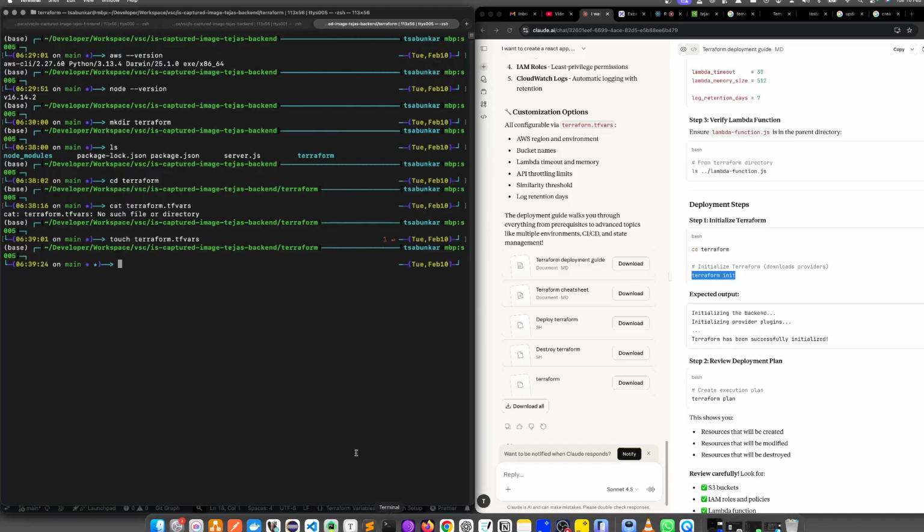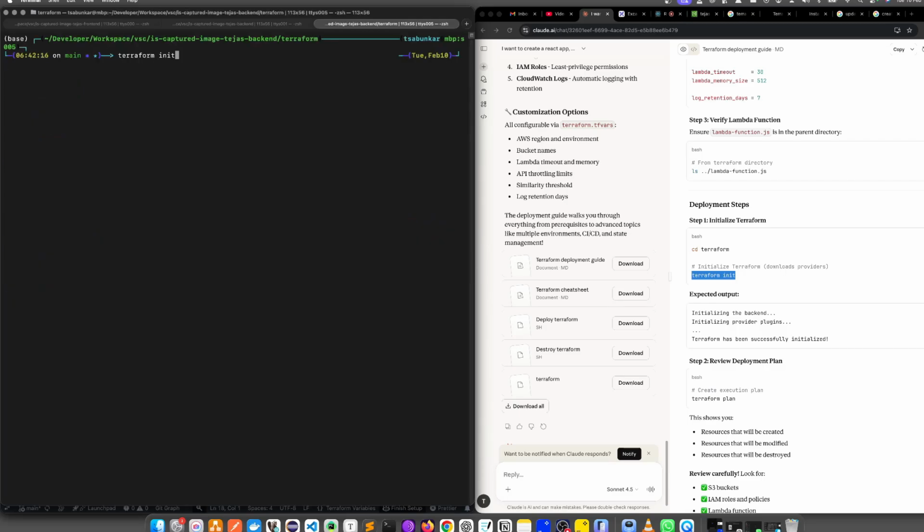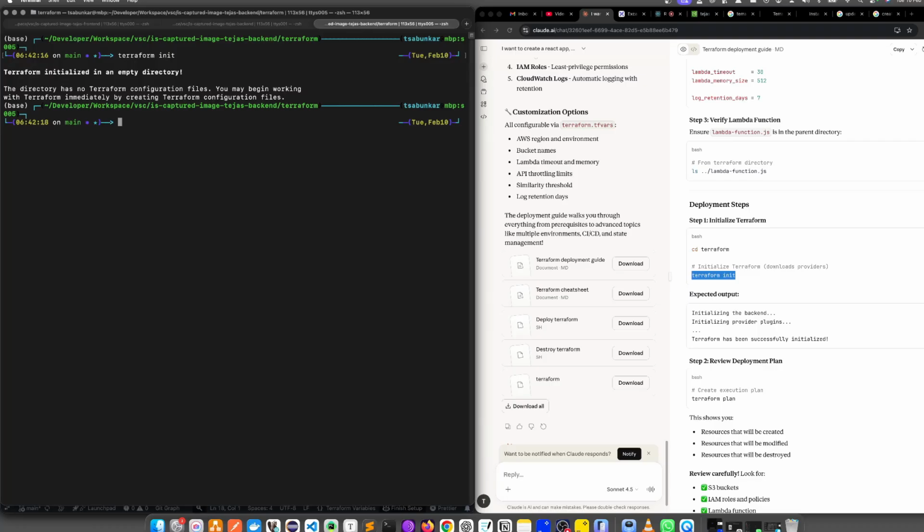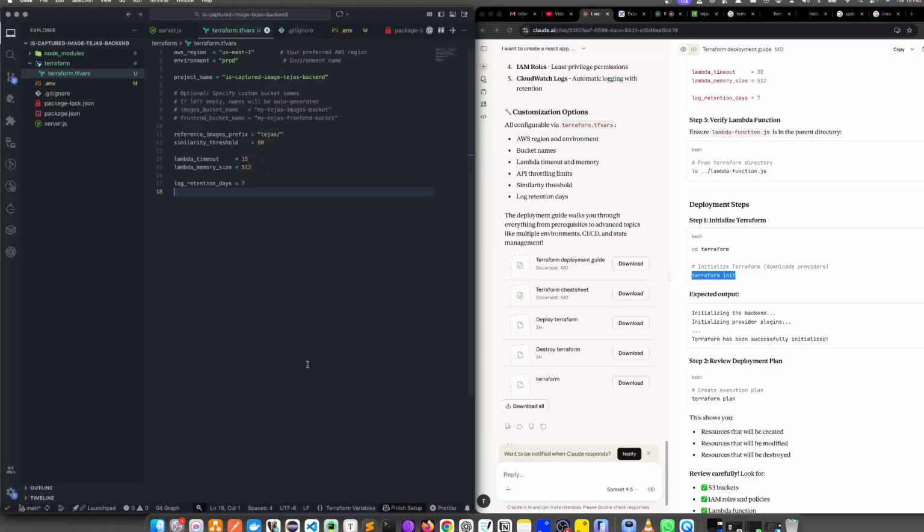Okay, so let's start. Let's see. It is asking me to go inside the Terraform. I am inside the Terraform folder now, right? Terraform init. Terraform initialized in an empty directory. The directory has no Terraform configuration. You begin working with Terraform immediately by creating the folder configuration. Expected output: initializing the backend, initializing the provider. No, this did not happen.